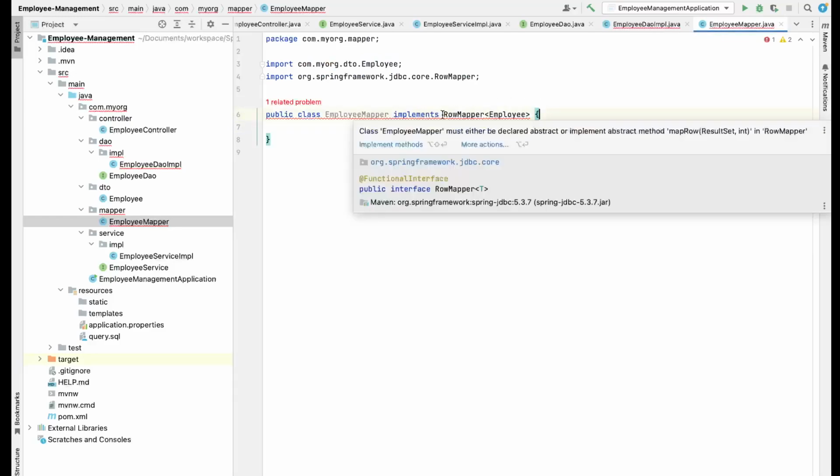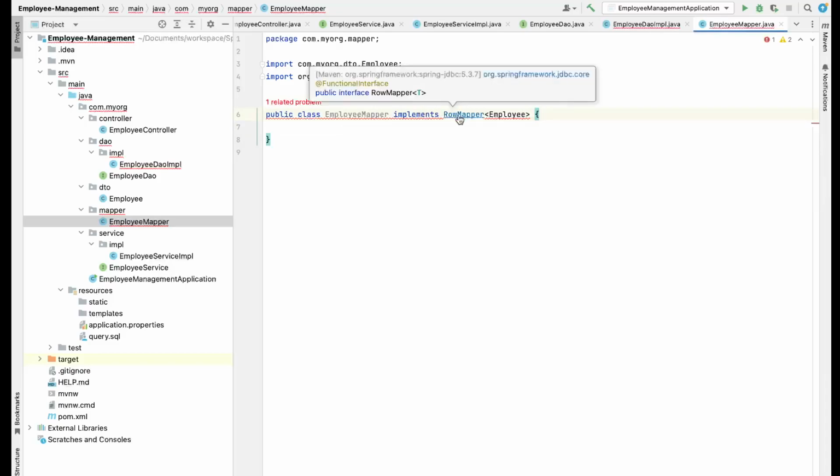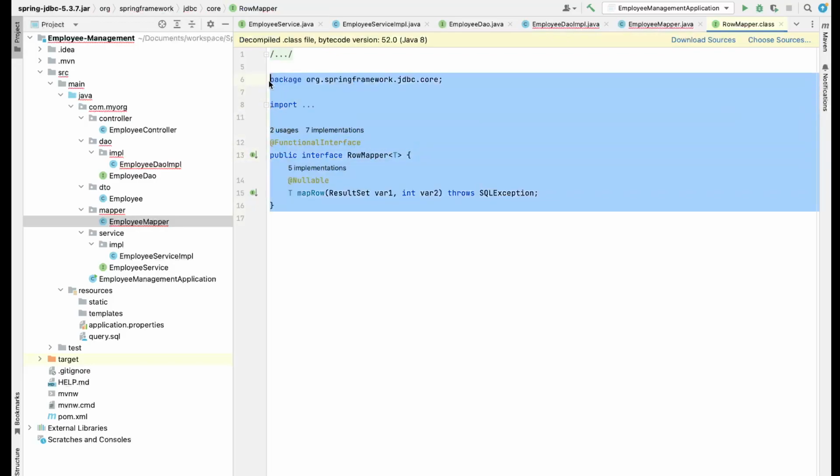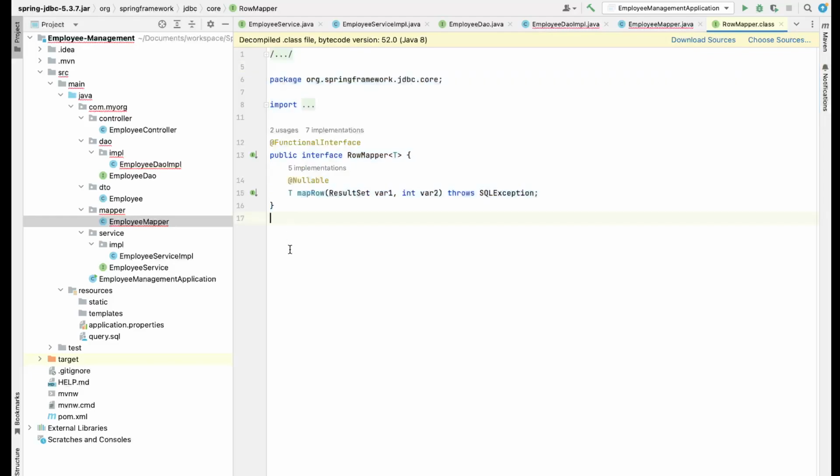So this row mapper has one method. This row mapper is basically an interface. If I click on this row mapper, it will take me to the documentation of this interface. So see, there's a method mapRow which takes two parameters, one is the result set and one is the integer value. This integer value is basically the row number.